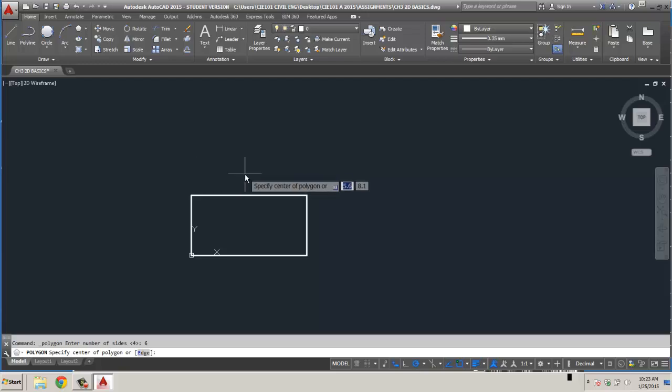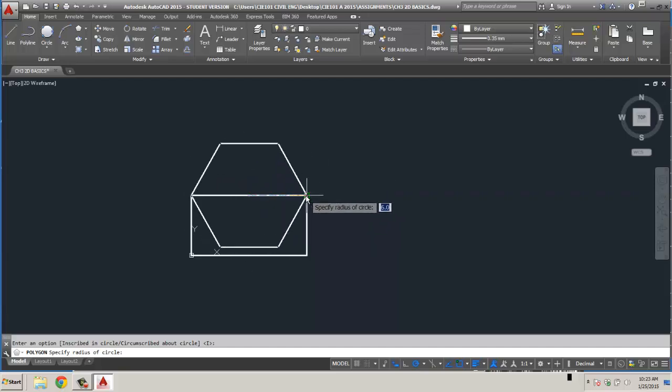So now it says specify the center. So let's use the center of the top of my rectangle. Now, do we want it inscribed or circumscribed? Let's go inscribed. And then if I pull this out, you'll see it's on the point. So the radius actually goes to the point, meaning that the imaginary circle would be on the outside. And you'll see it gives me a radius of 6.